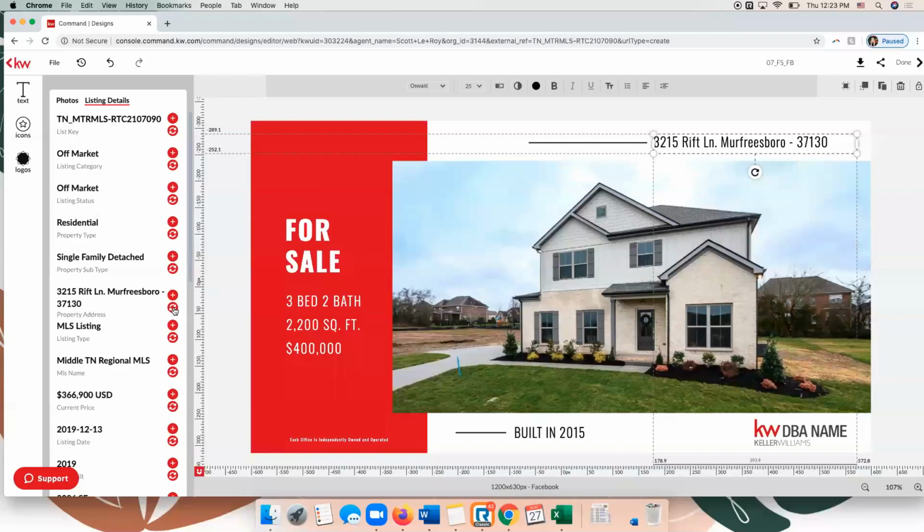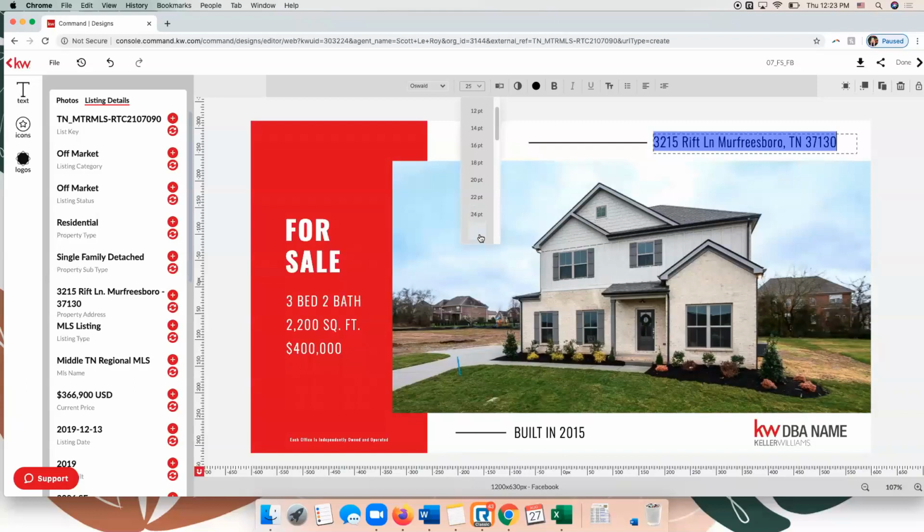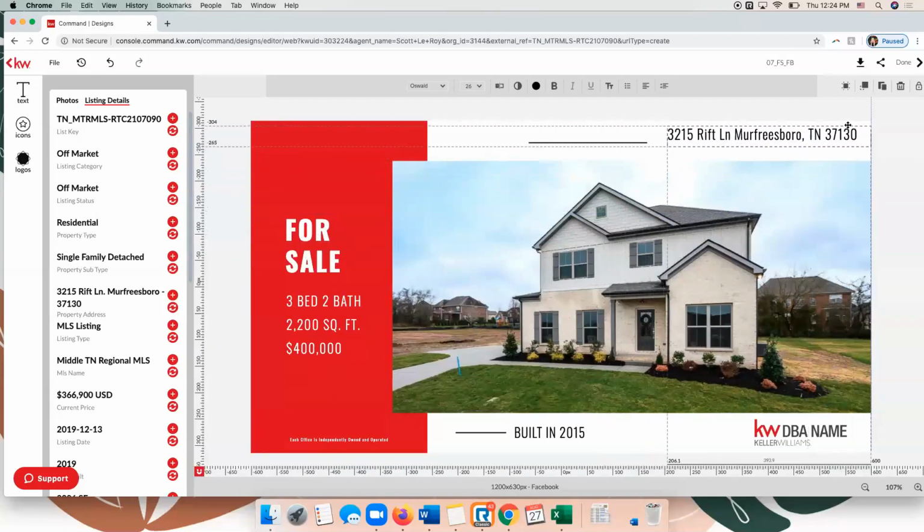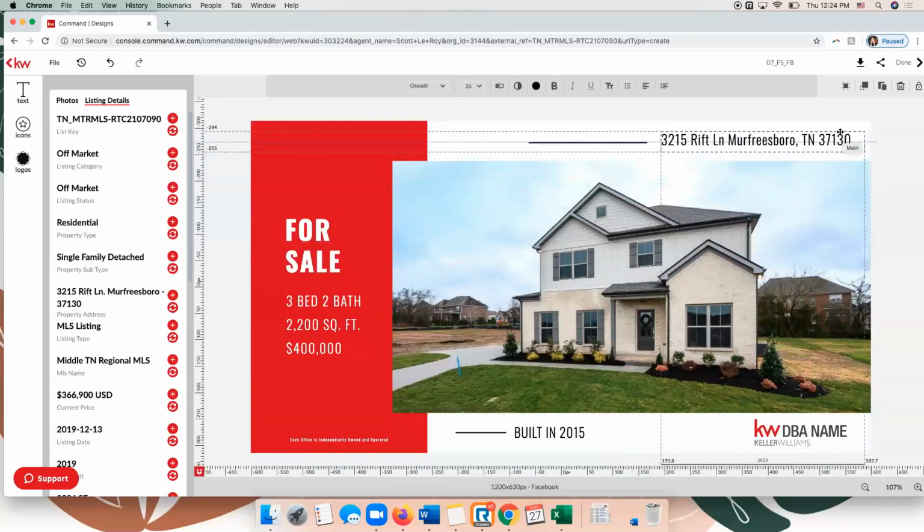So this won't work perfectly every time based on the formatting of the piece. So you can see it actually doesn't add in the state, so I'll just add that in manually. I can resize this if I want to. Maybe I'll just make this a little bigger. And there we go. Another cool thing about this, you can see when you start to move things around, let me grab the box itself. You can see these grid lines pop up and things sort of snap into place. This makes it really easy to make sure everything on your piece is lined up properly and looks good.